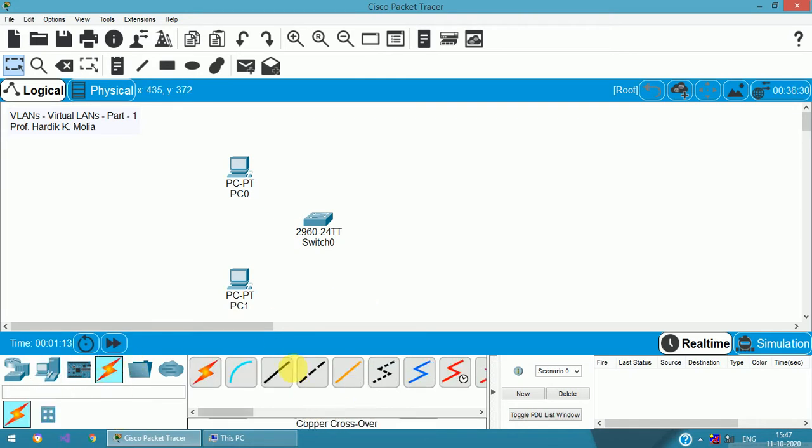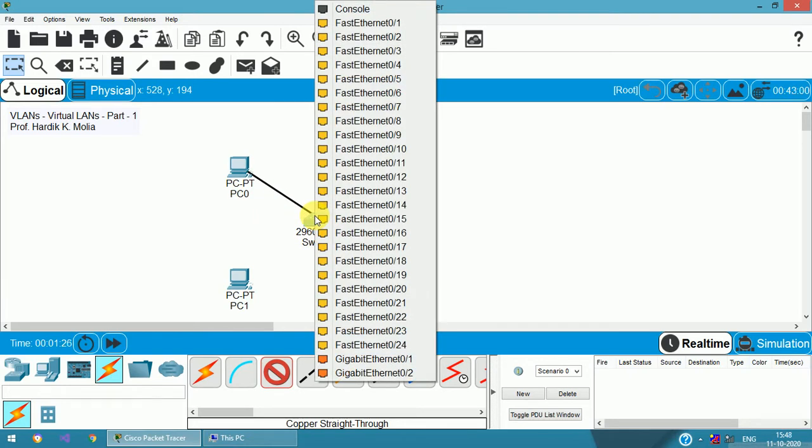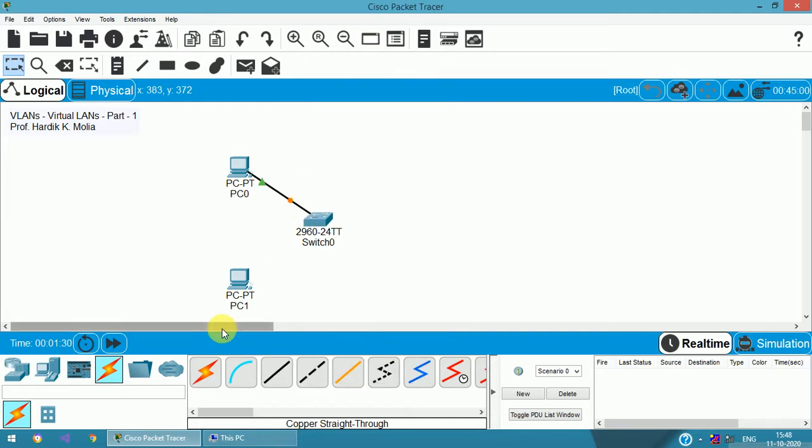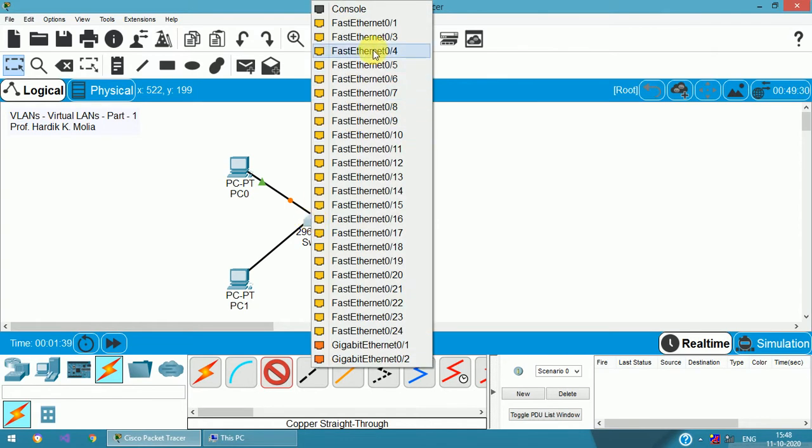Now we make some connections, a connection between PC0 and switch. So from Ethernet port of PC0 to a port of switch, I am connecting it to port number 2. Similarly, from Ethernet port of PC1 to a port of our switch, I am connecting it to port number 3.